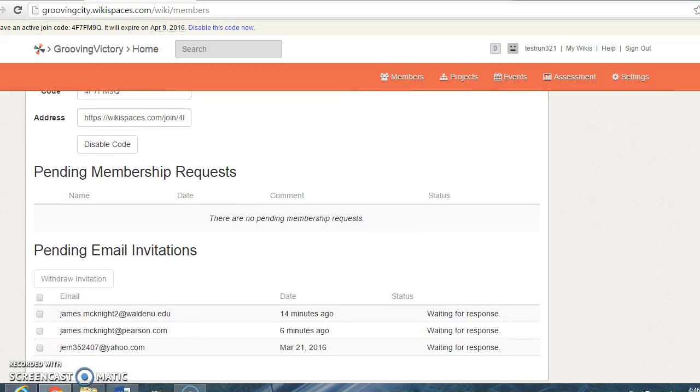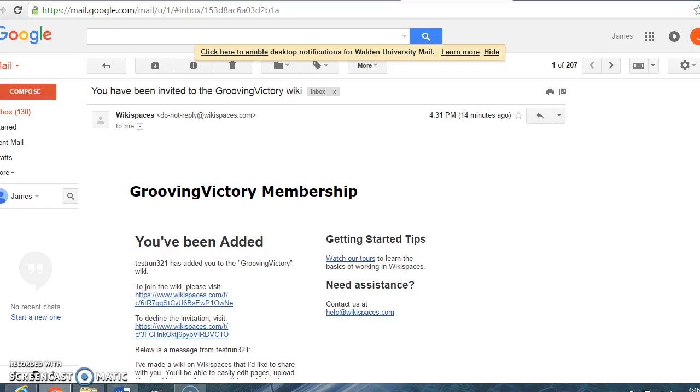And also, it shows you who we've sent invitations to via email, and it shows the pending statuses of whether they accepted the invitation or not. And basically, what happens is once you send the invite to your classmates or to whoever, they get an email that's very similar to this, and they have the option to join or decline the Wikispace classroom. And so once they join it, then that's when they gain unlimited access.